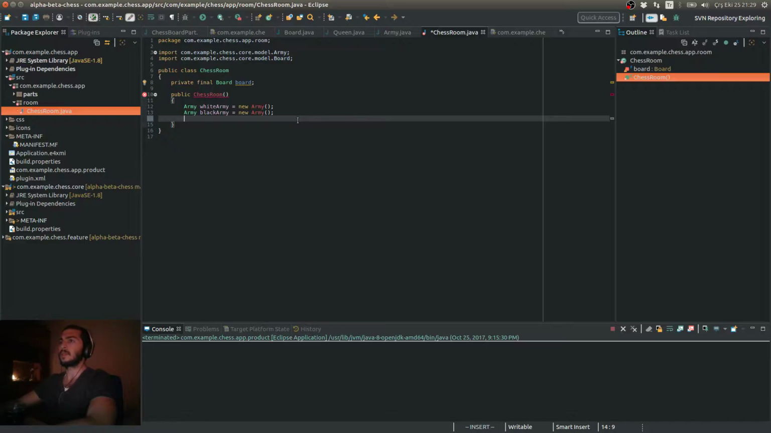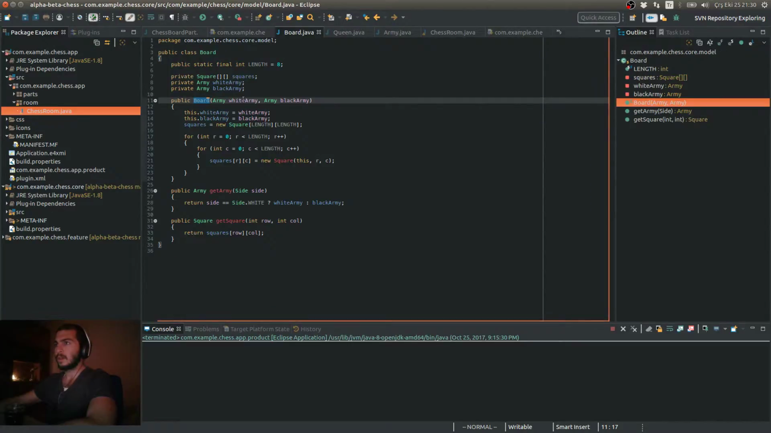Board board = new Board, whiteArmy, blackArmy. Let me check the order. Was it white and black?